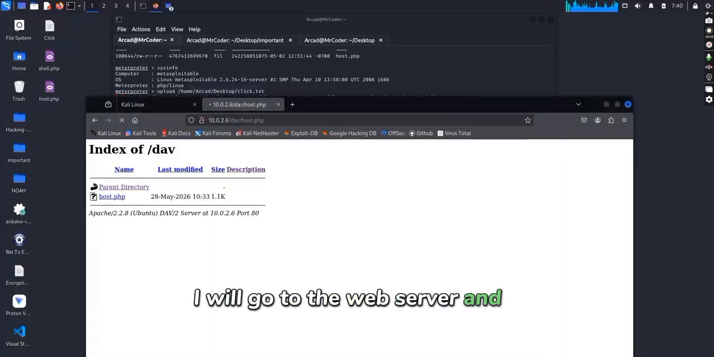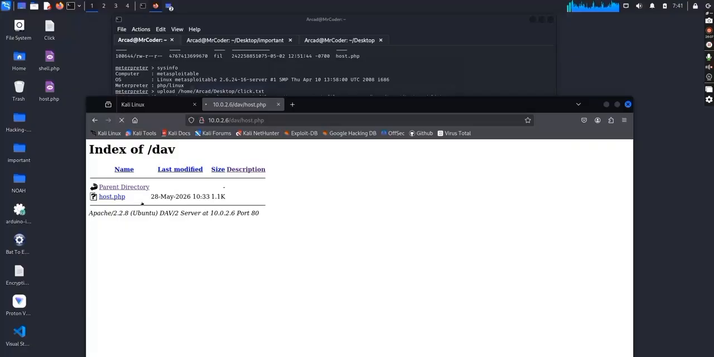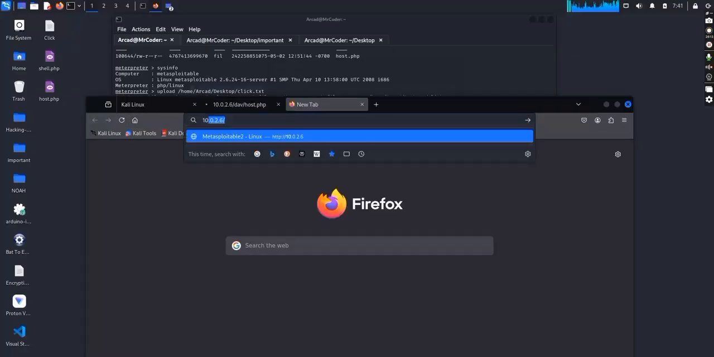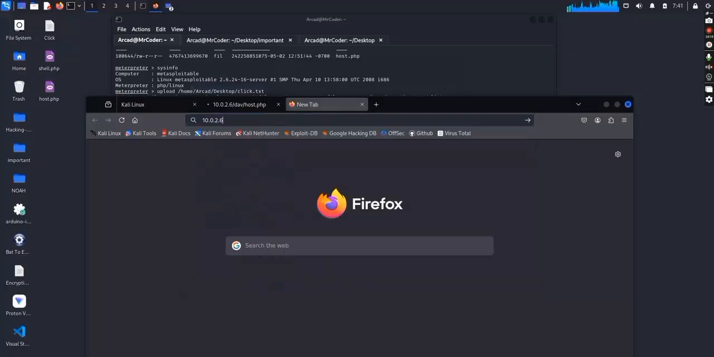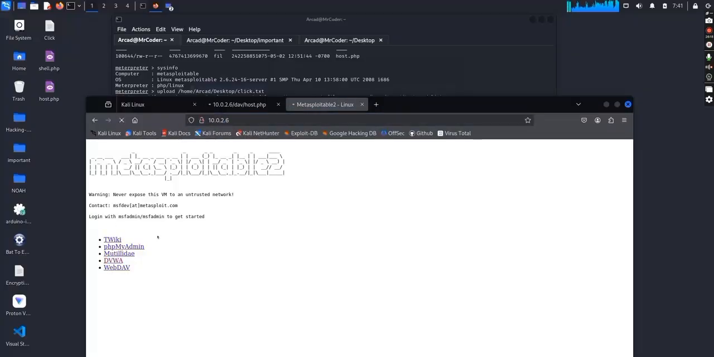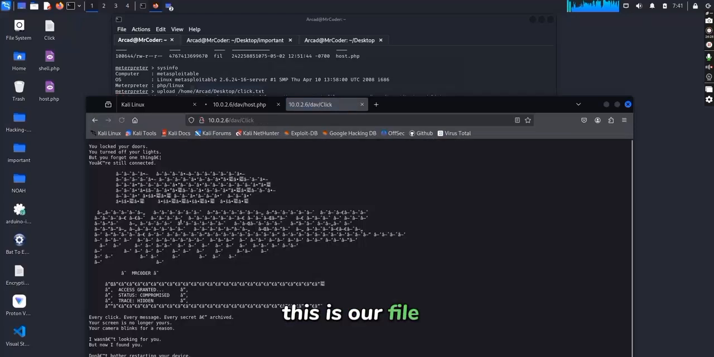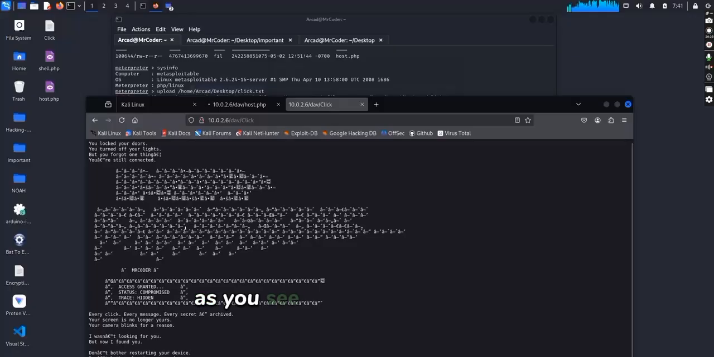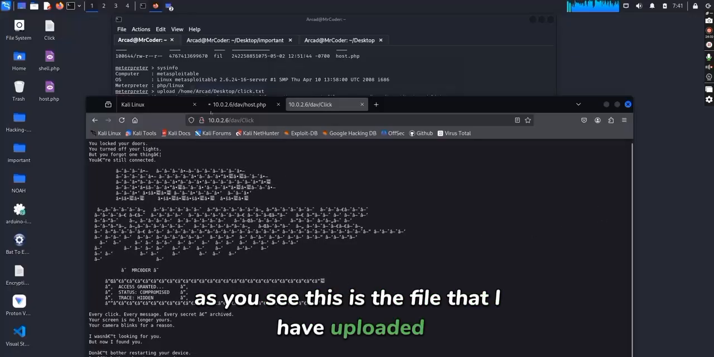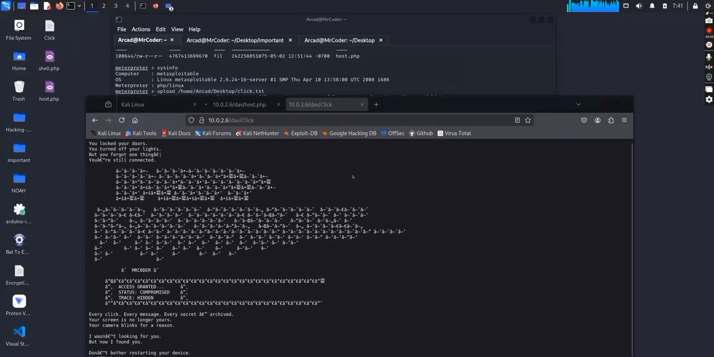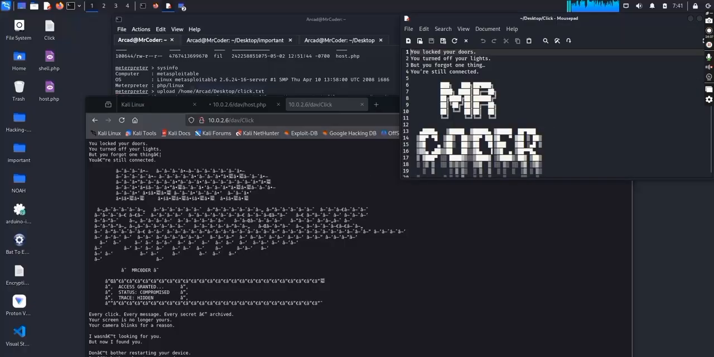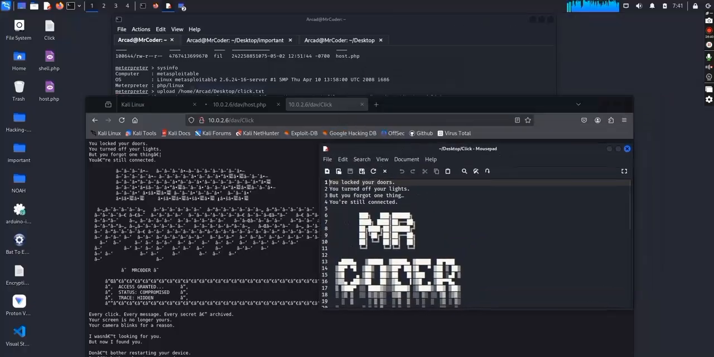I will go to the web server and refresh it. I'm on this one, web dev. This is our file. As you see, this is the file that I have uploaded. It is the same file.